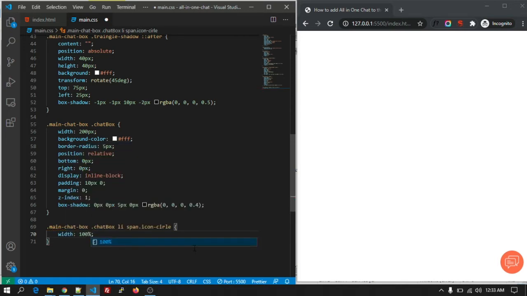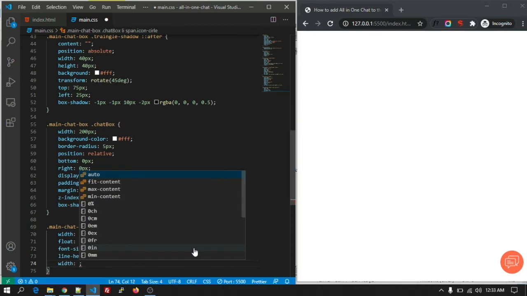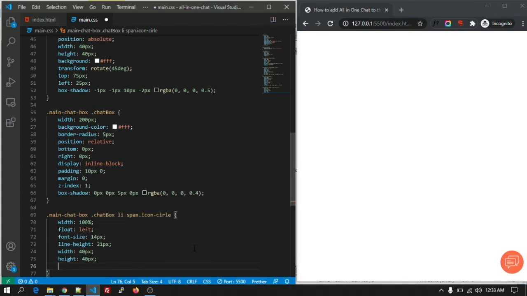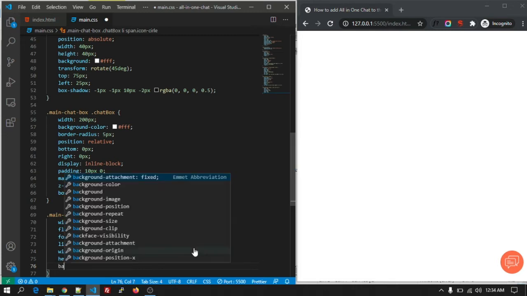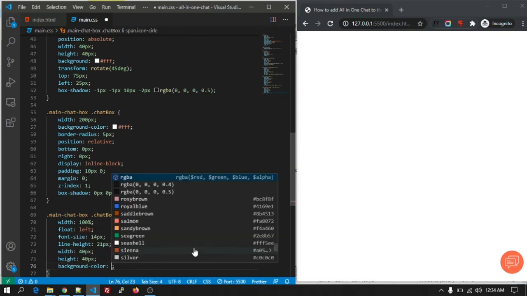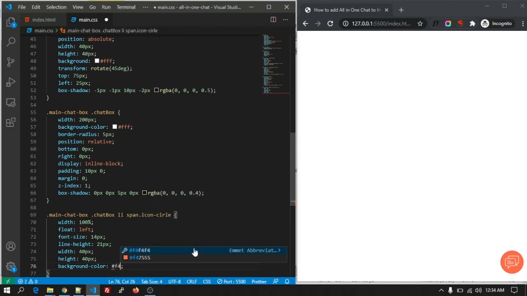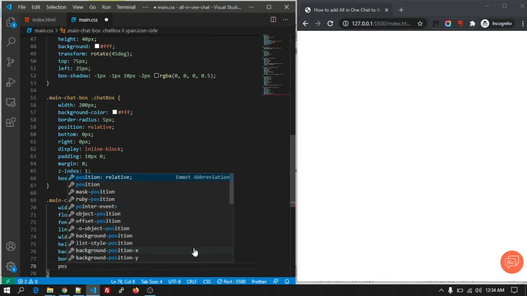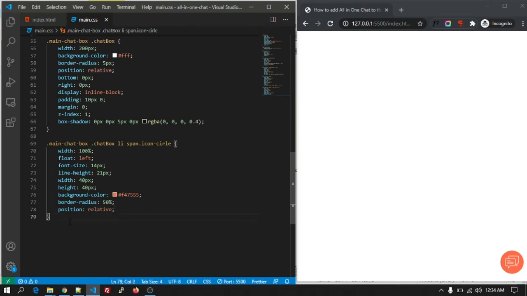Let's add some CSS to it. For width, this will be 100%, and float will be left, and font size will be 14 pixel, and the line height will be 21 pixel, and the width will be 40 pixel, and the height will be 40 pixel. Background color will be F4477555. This is my favorite color. Border radius 50%, and the position will be relative. So we are done with each element's CSS.